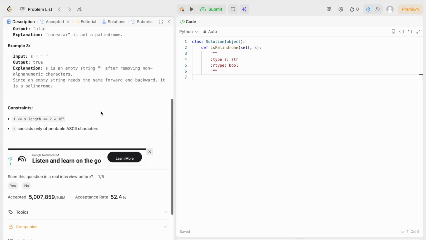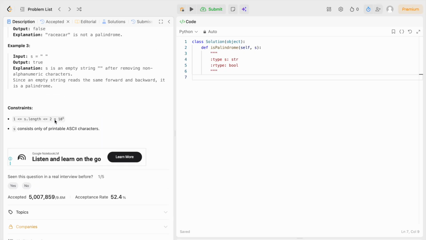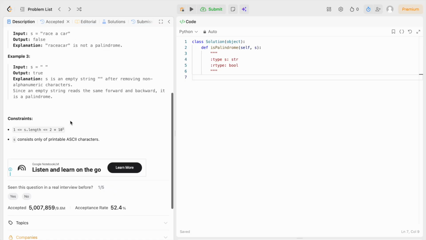Let's quickly look at the constraints. The string length can be large, so we need an efficient solution. That's why we avoid creating new strings and use the two pointers approach with constant extra space. So we will solve this using two pointers. One pointer starts from the beginning of the string and the other starts from the end. We initialize left at index 0 and right at the last index of the string.